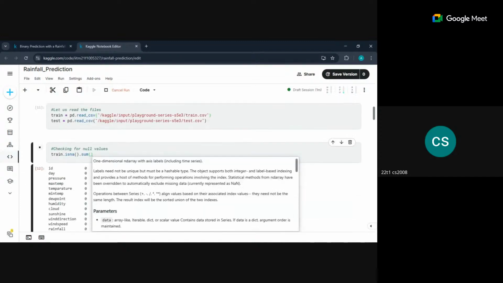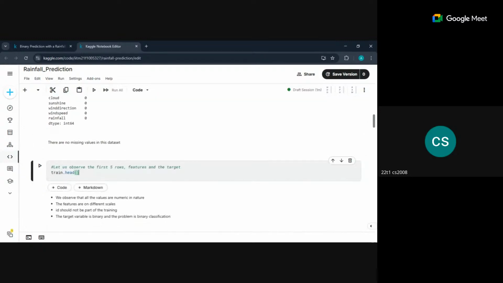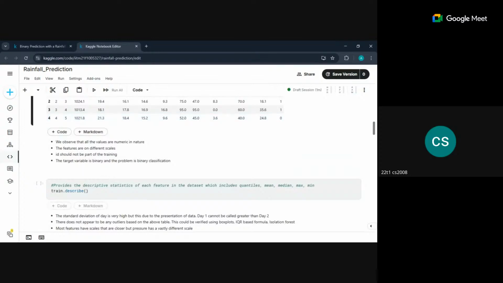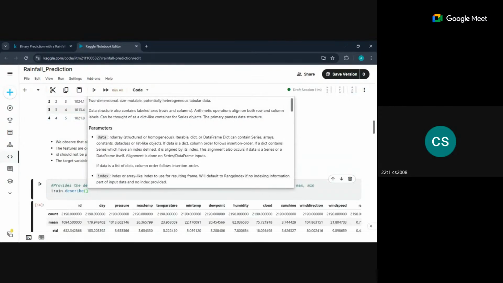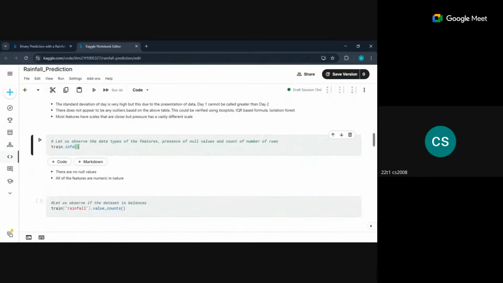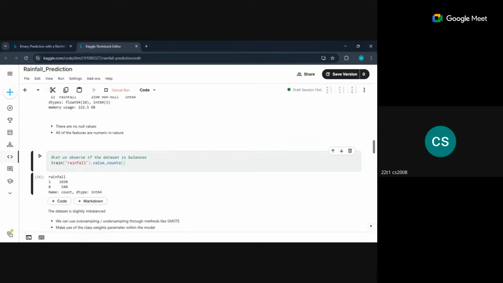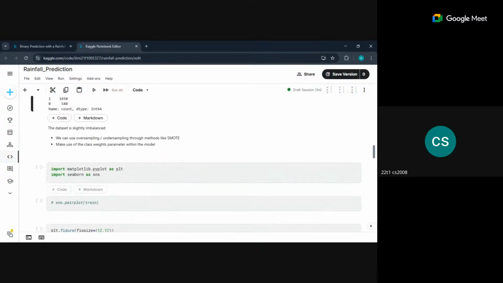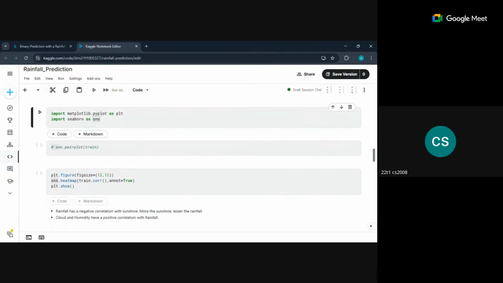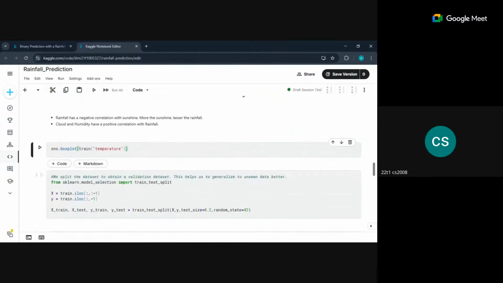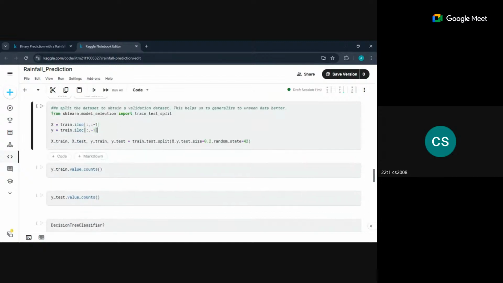Reading the files, looking for null values, the initial few rows, the ranges for the different functions, data types and missing values, checking if the data set is balanced. Then we did a heat map with the correlation values. Did some box plot for one of the features, split it into train and test.